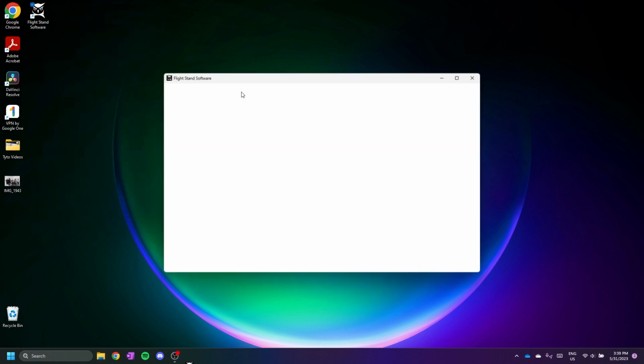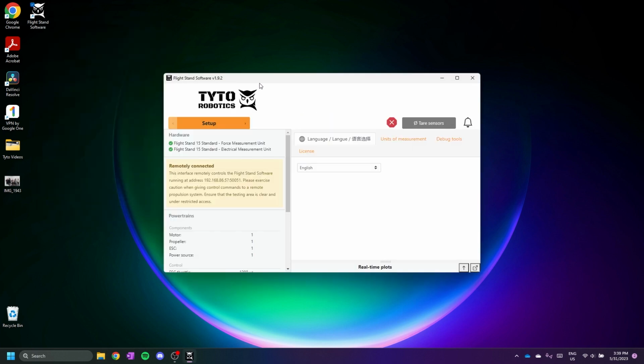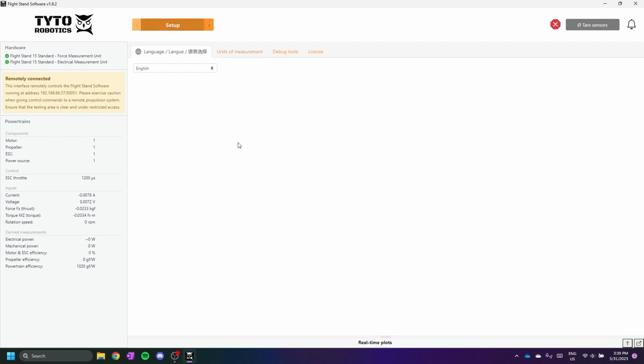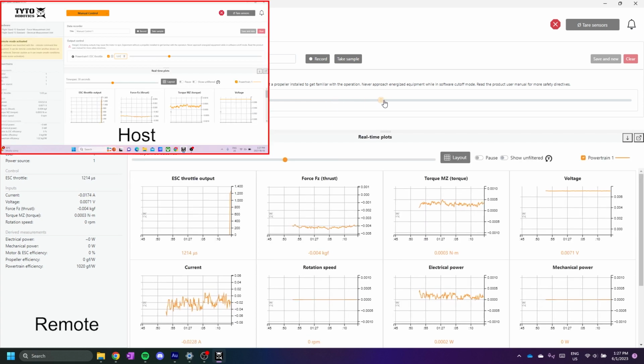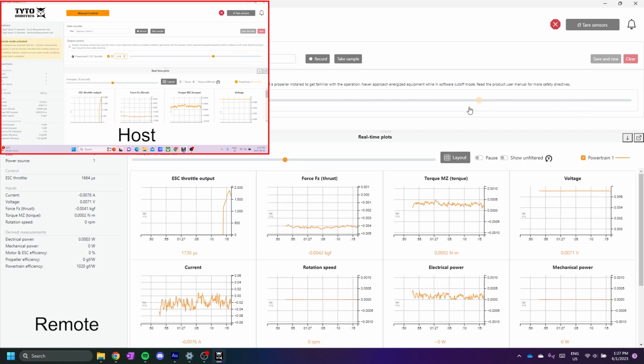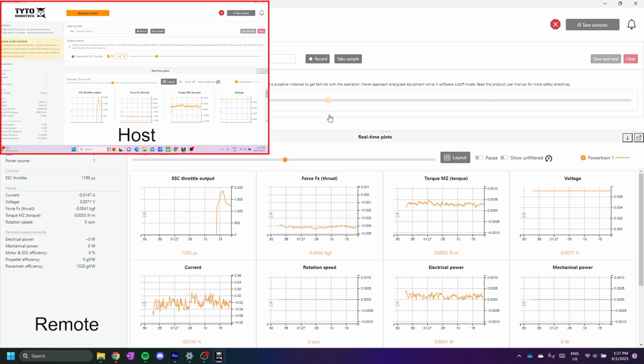When you launch the software, you will see this display showing the same thing as what you see on the other computer. If we go to the manual control tab, we can see it's set to 1200, just like on the first computer. The remote control is in real time, so any changes you make on one computer will be reflected immediately on the other. The remote control is now set up.